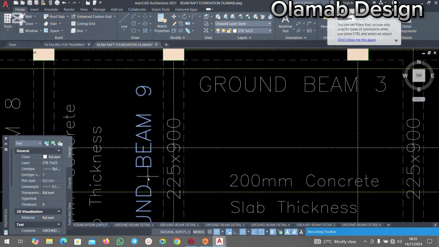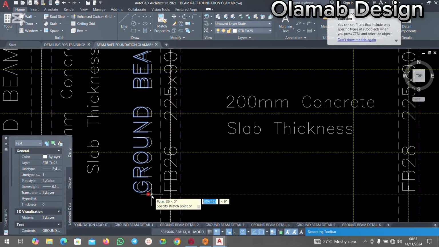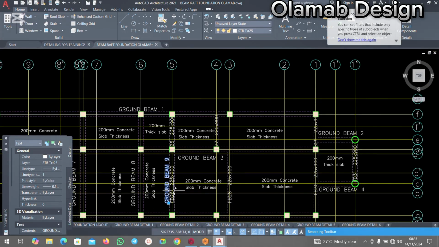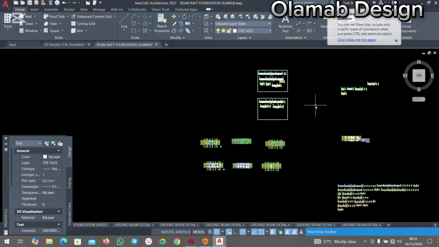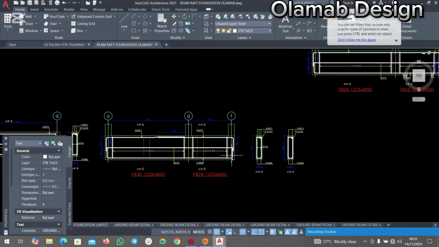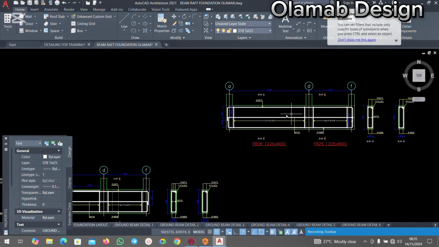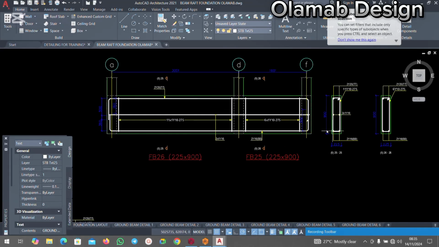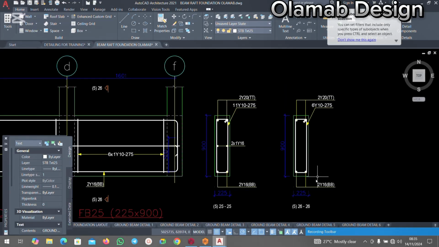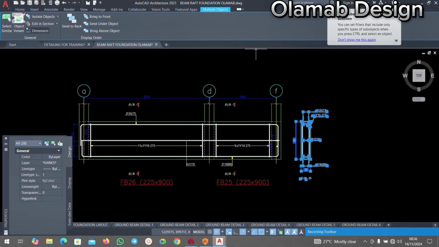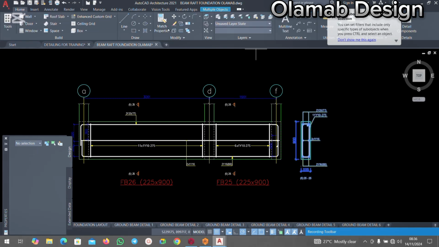Move this closer a bit. Okay, 25 and 26. So you go straight to your beam detail, 25 and 26. This is it right here. Can you see? So you also check the details. They are having the same details. So you can select this one and delete it. Okay. So let's use this particular section for both spans.